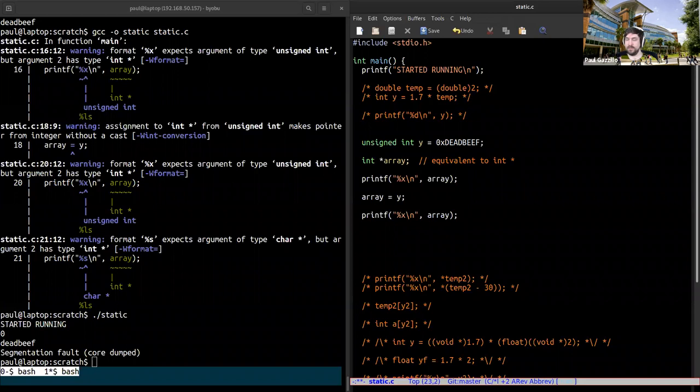So as you can see, C is actually pretty permissive about types, particularly when it comes to pointers and integers, and when it comes to double and float, and different kinds of integers. It'll allow the program to compile, maybe with a warning, and then insert instructions that will cast between those types.